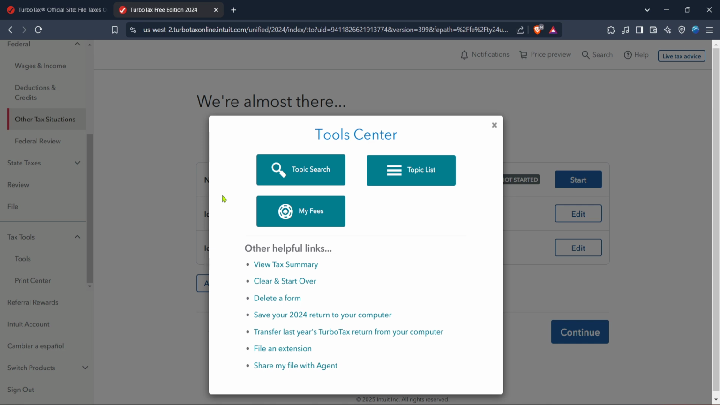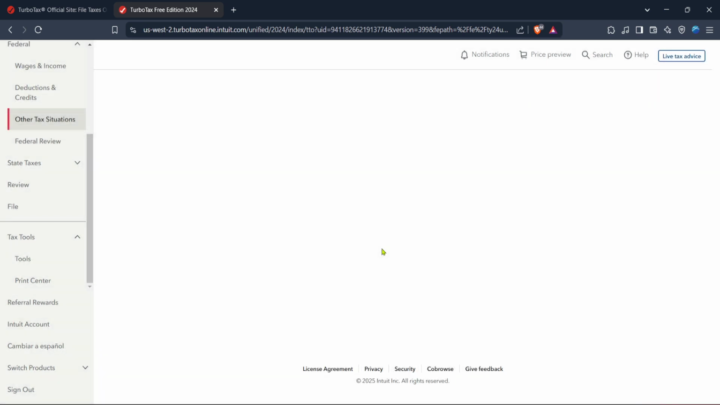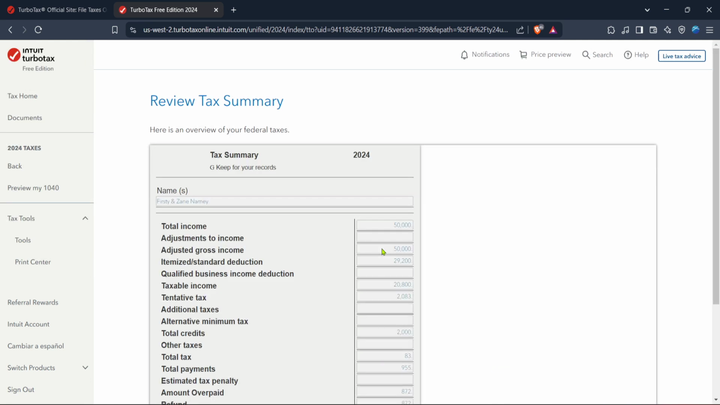After clicking on Tools, you will see the option View Tax Summary. This feature allows you to take a quick glance at your overall tax data. Select View Tax Summary to move forward, and it will provide you with a summarized view of your current tax situation. It's a handy snapshot that shows how much income you've reported, deductions applied, and taxes owed or refunded.